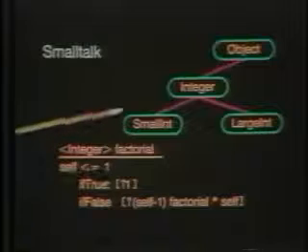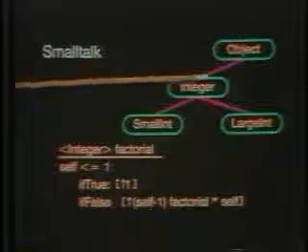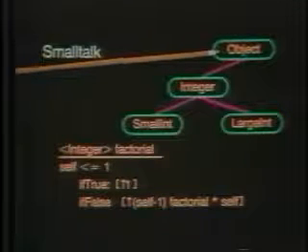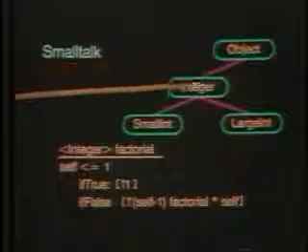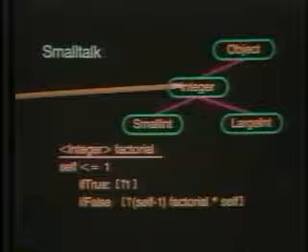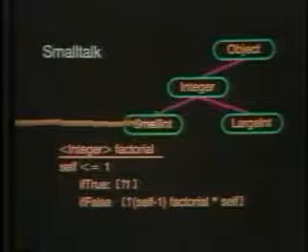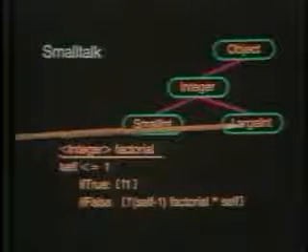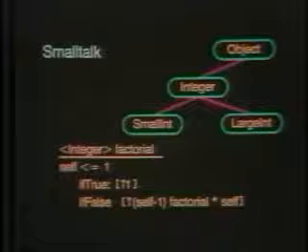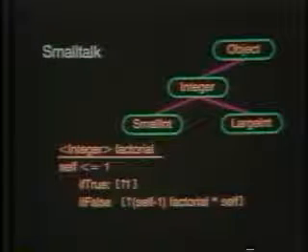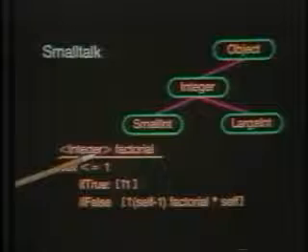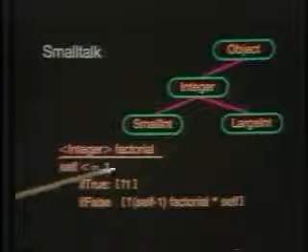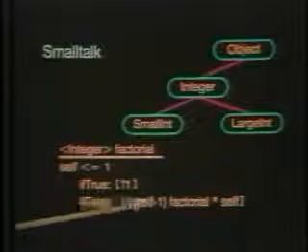Now notice that it's defined for integers. And here, integers inherit the properties of all objects. And these might be simple things about how to print themselves. But the properties defined in integer are inherited both by small integers, which may be compact and have particularly fast operations, and also by large integers, which may have a greatly extended range of values. So if you ask to compute the factorial of 20 or something, it will go through this calculation.